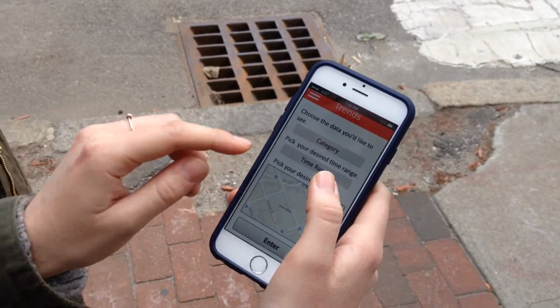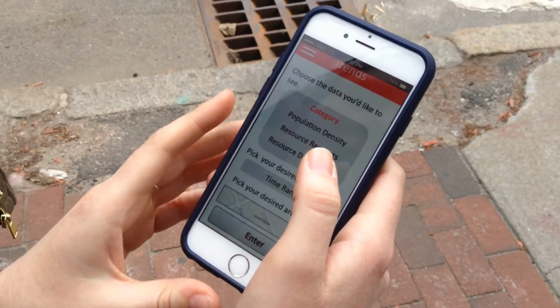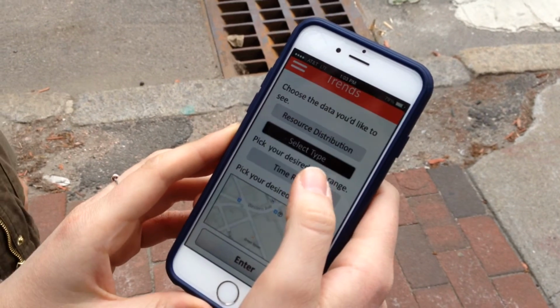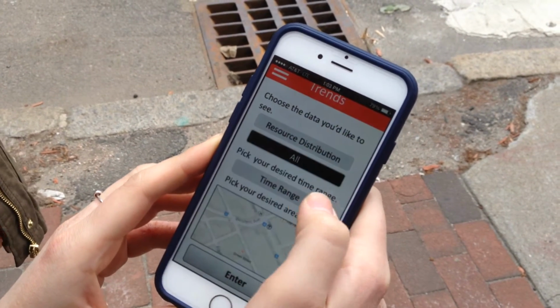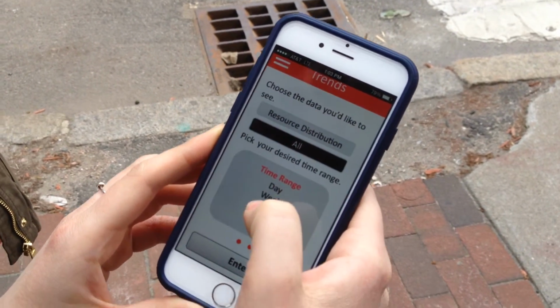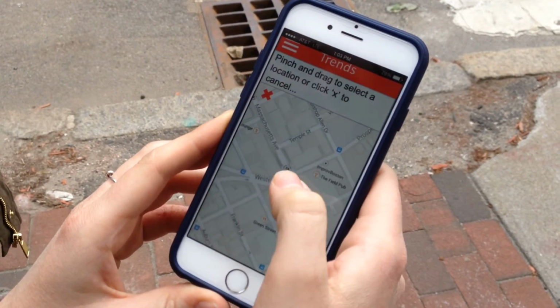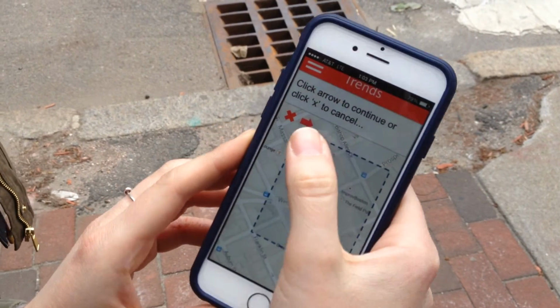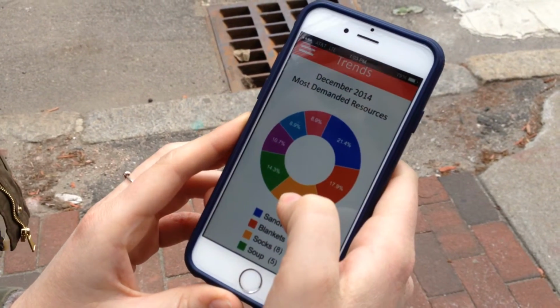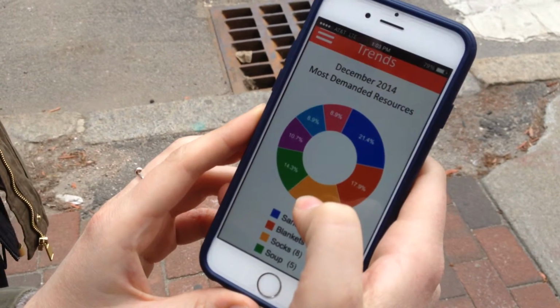So say we want to plan the next bit of our route and we want to see the trends that have come up over the past few months so that we can better plan the route. We can take a look at those by clicking on View Trends and selecting the data we want to see. So maybe we want to see resource distribution, and we want to look at all of the resources we distribute. We can choose a time range, so let's say December 2014, and then we can pick an area. So I'd like to look at the area around here. And then we can see the most demanded resources from this area in that month.